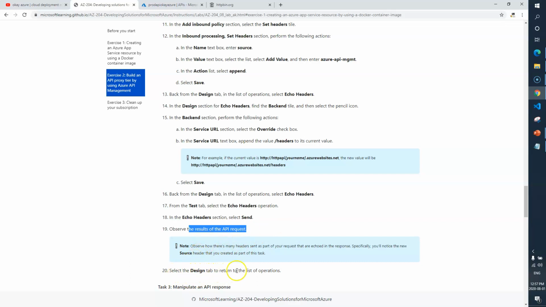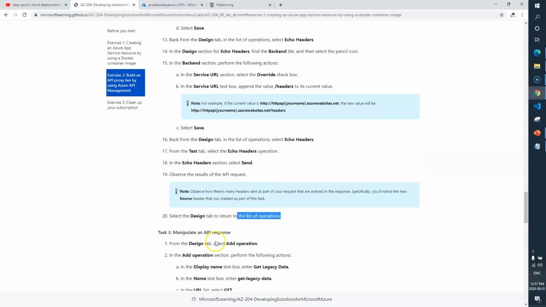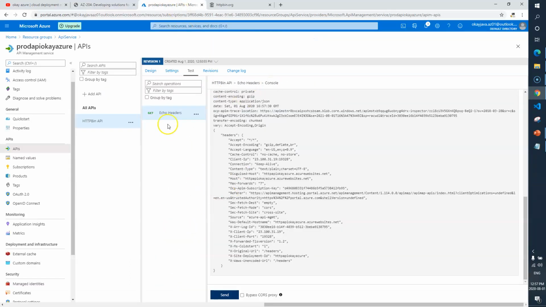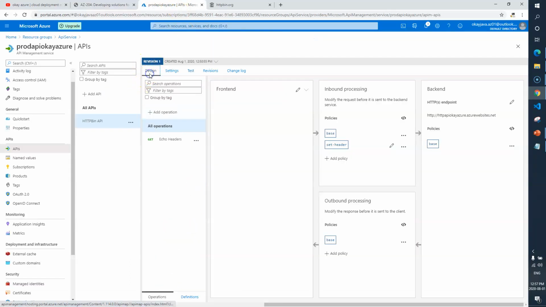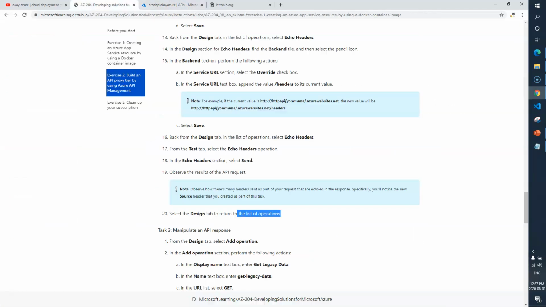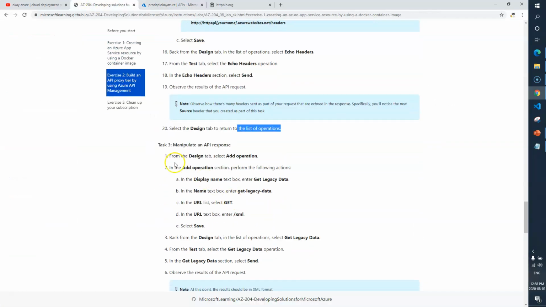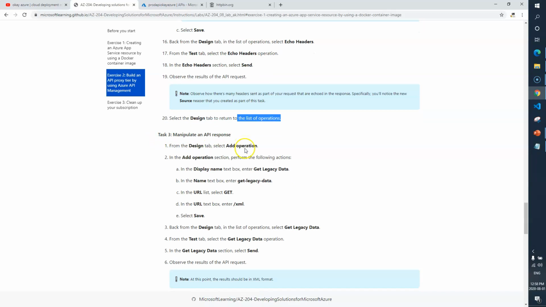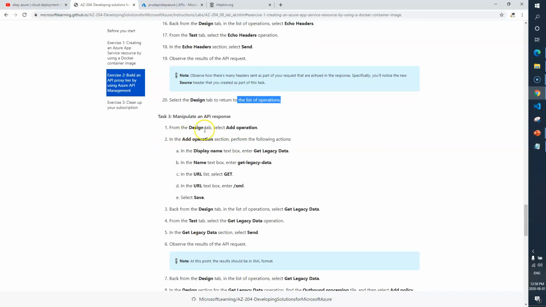Now select the design tab to return to the list of operations. Okay, here we are. So here we are done with task 2. Task 3 says manipulate an API response. So for that, we'll again go from the design tab. We'll add a new operation, and just follow me here.